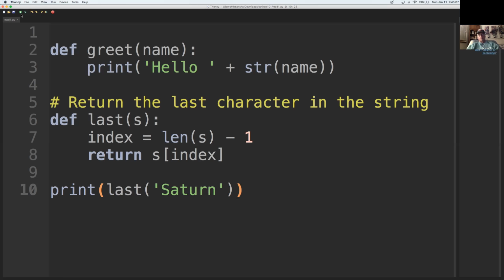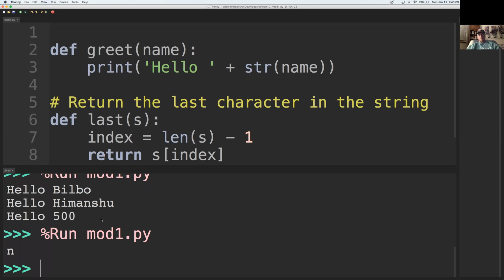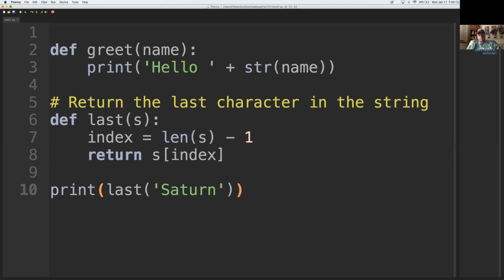And you can run it. Okay, you get n back. There are some edge cases. We'll talk about it in a second. But essentially, you can do that.